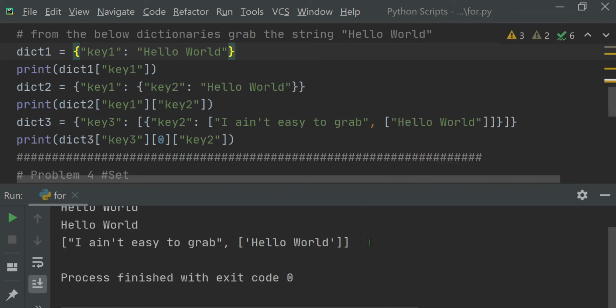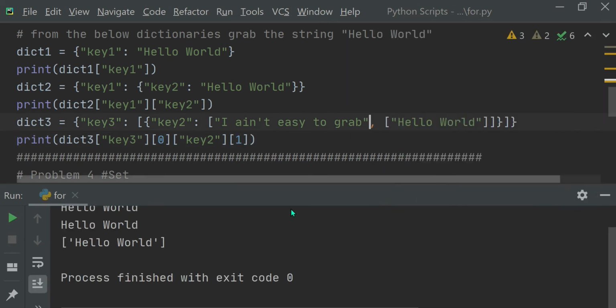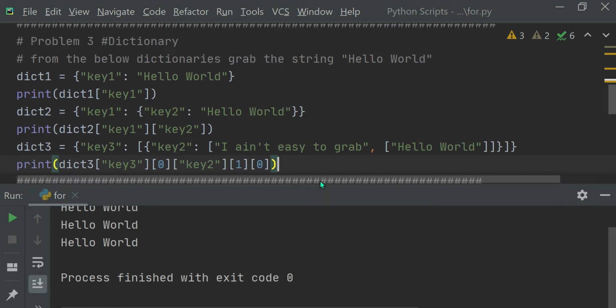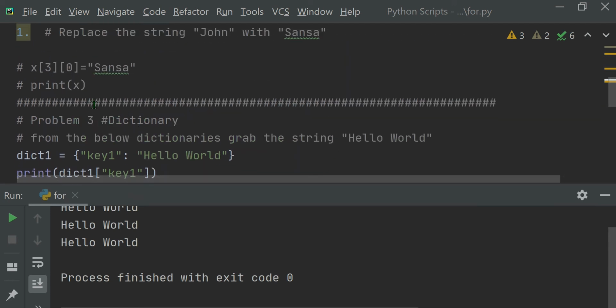All right, now we have got this list. Let's calculate the index now. This is present at the 0th index, and there's another list which is present at the first index. So let me make this index as 1, and let's run this. Okay, now this hello world has come, but it is inside this list. The index of hello world inside this list is 0. So let me write it as 0, and let's run this. Okay, hello world. So that's the solution for this problem 3.